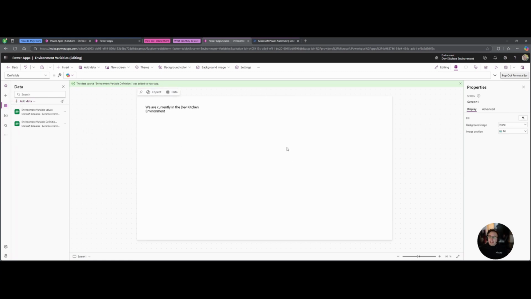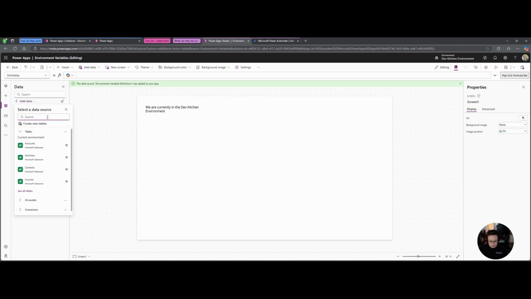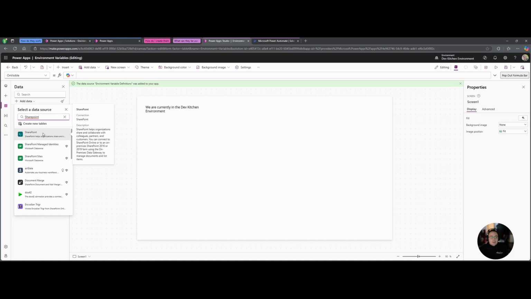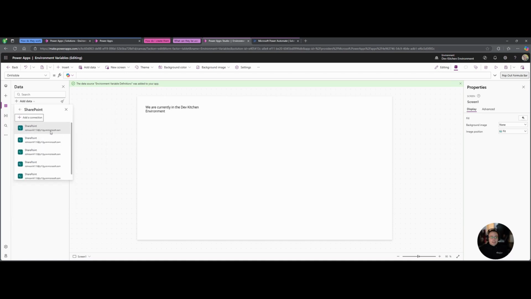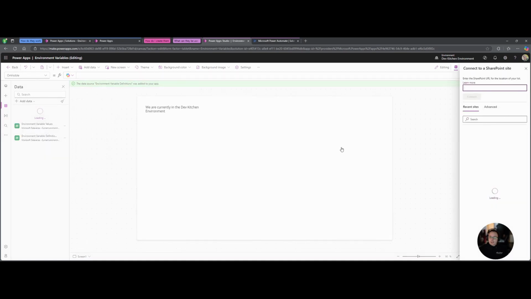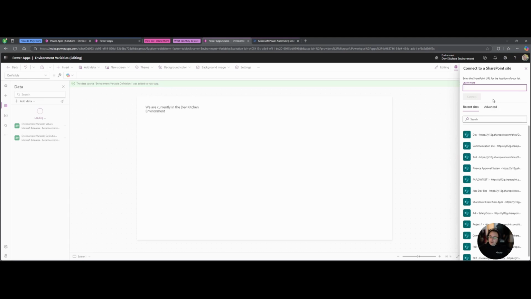What do we do if we want to add, let's say, a SharePoint site and list via an environment variable value? We can hit add data. We come in, we type SharePoint. It's all good at the moment. Now, if I select SharePoint, please ignore the amount of connections I have. I need to do some cleaning. But we get our usual bit up here.